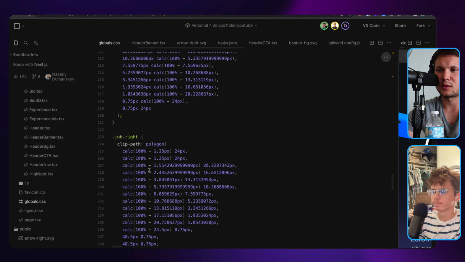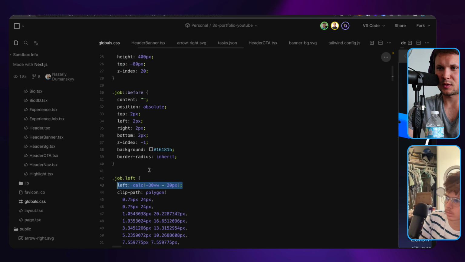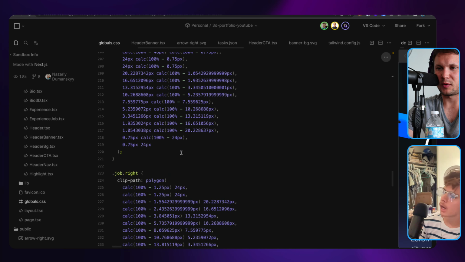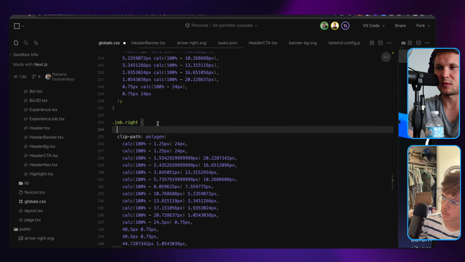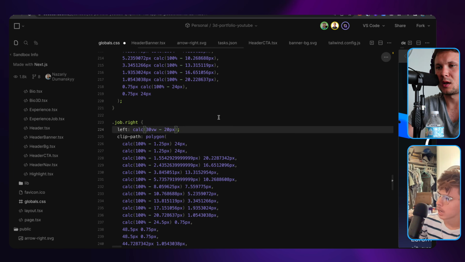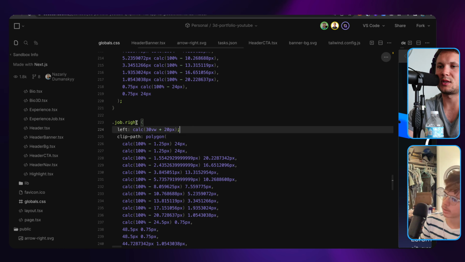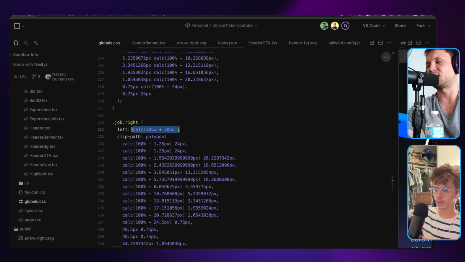Let me see here. That .job.left::before, yeah, that was good to me. Now .job.right is a bit different. You see, now you have to set up the same thing for the before. On the right it's going to be this: minus 30vw plus 20 pixels, like so. Get it? So this is for the right one. Instead of going to the left 30vw, we're going to the right 30vw. Do you see that?